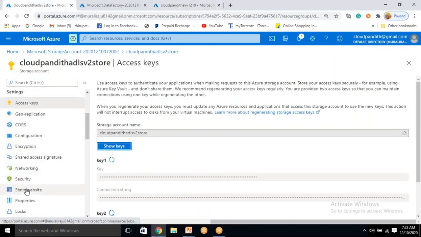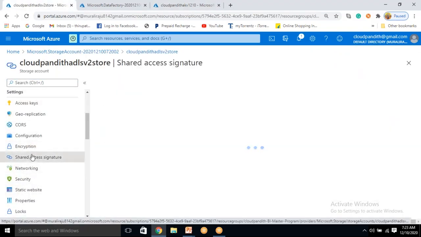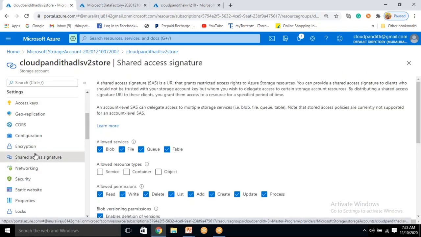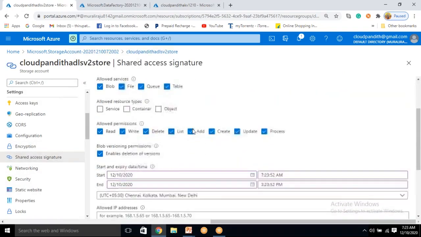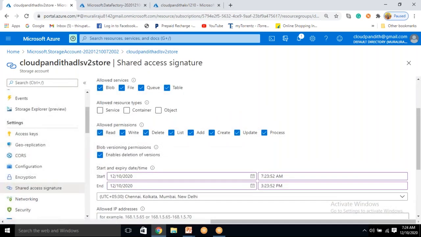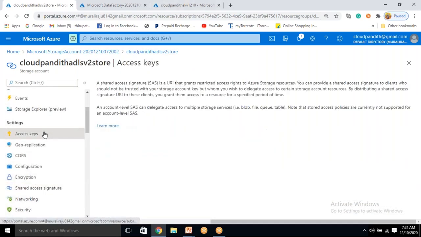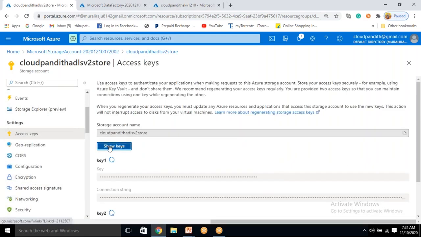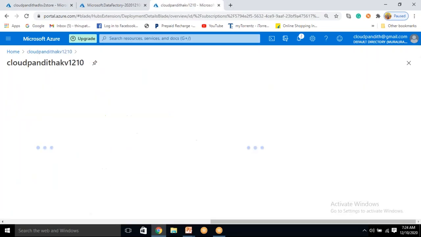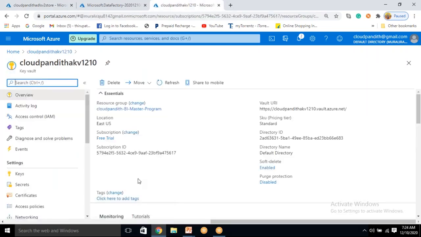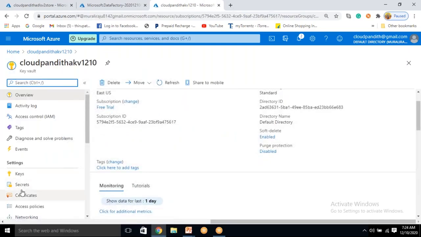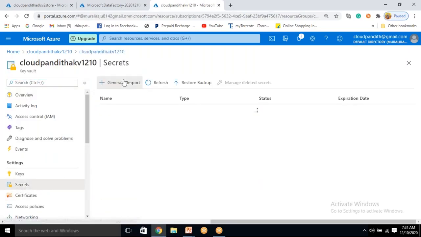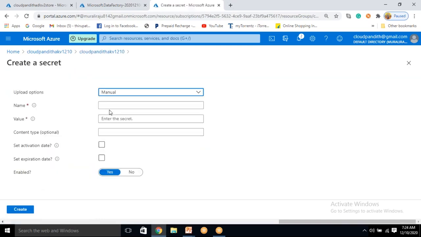But if you come down, you see you have something called shared access signature. In data lake storage Gen 2, we have not used shared access signature, right? But you can go and use the shared access signature as well. For now, go to access keys and let's store the access key itself. Copy this key. Come to Azure keyword. Go to resource. Click on secrets. Click generate/import. Let's keep this one ADLS key.